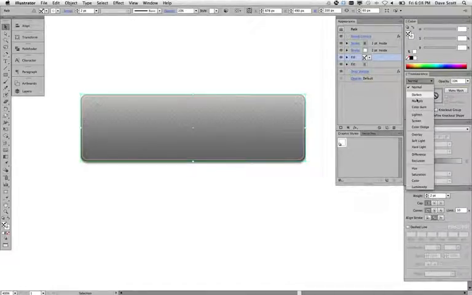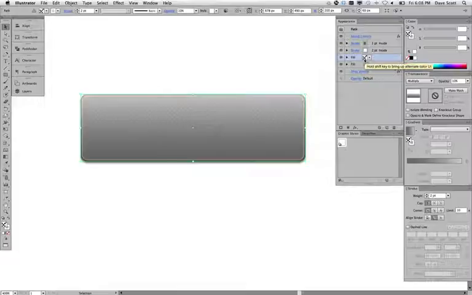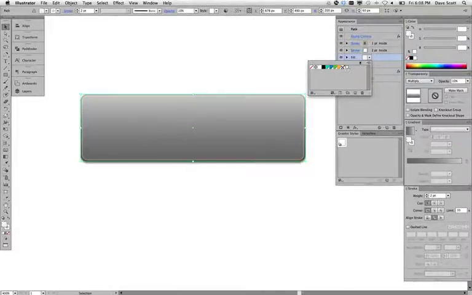Maybe change it to multiply. I also have a noise texture that I just copied and pasted from Photoshop. And I'll show you, I can just increase the opacity on that and get this sort of textured button.